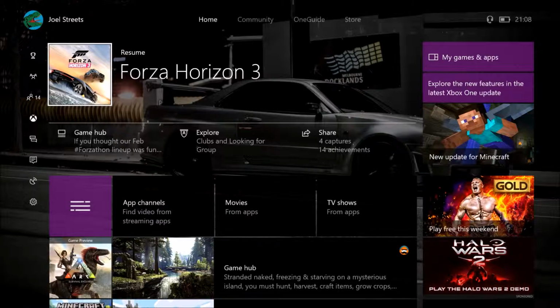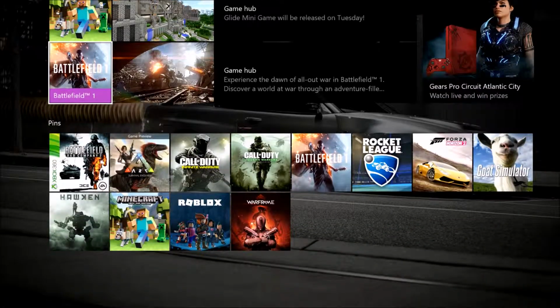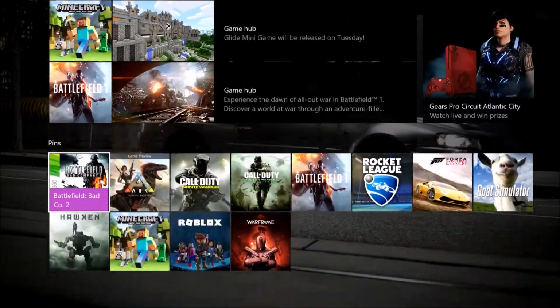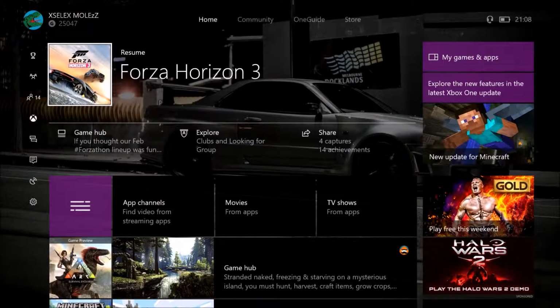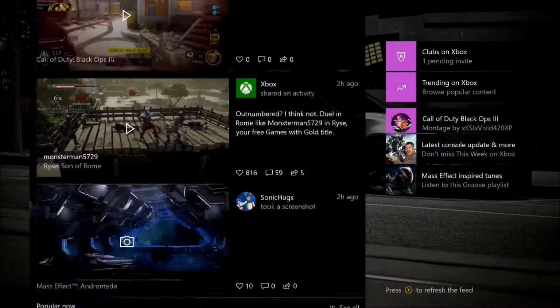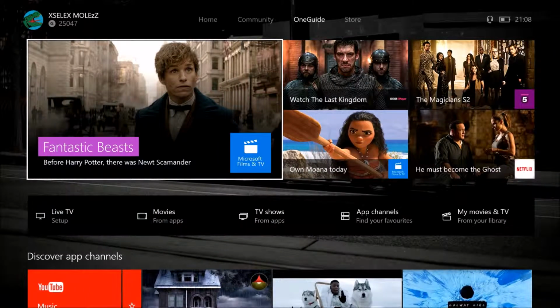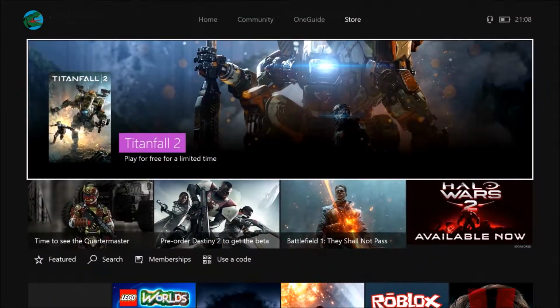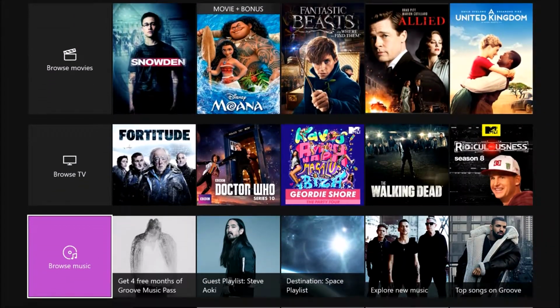Alright, from there this bit's different. It's got a different layout. You can't see your game or whatever. Yeah, it's the same here. You got your pins at the bottom. If you press right trigger, it's at the bottom as well. Left trigger up. Community tab, it's the same, it's not much different. One guide, same. Store, same again.